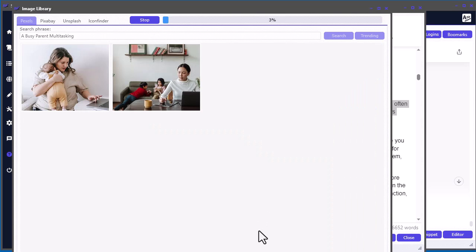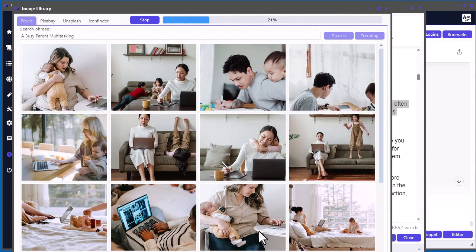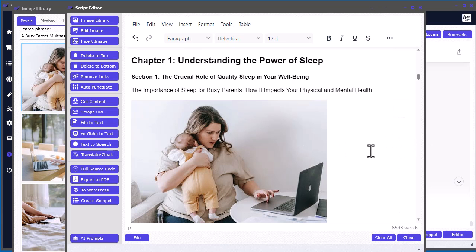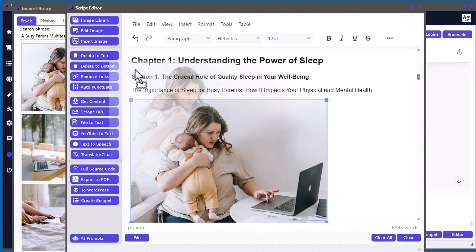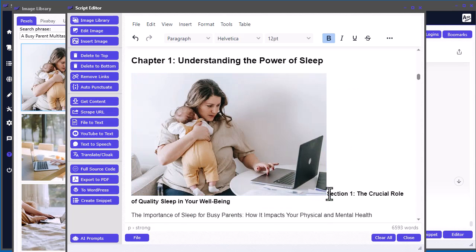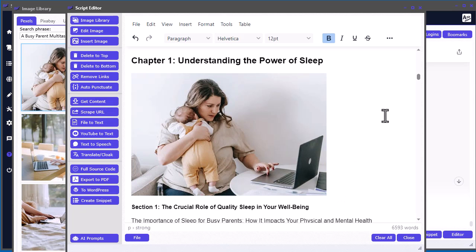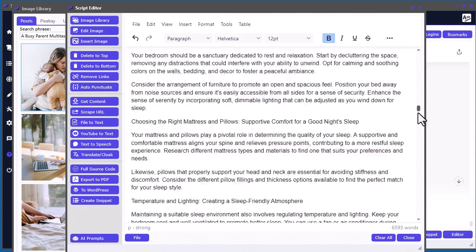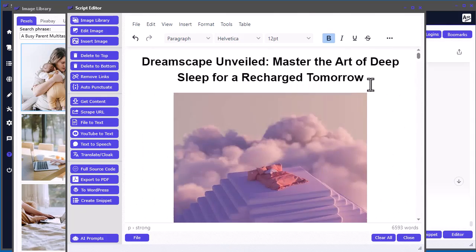and search that. And here we go. We got a busy parent multitasking. Let's stop there. Insert medium image. And it's right in there. And we can move that image, say, to here. And we do that for each chapter to think of ideas to get. But I think that's good enough for now.